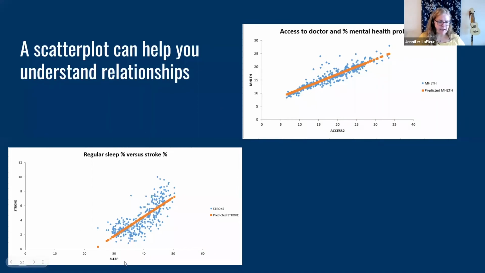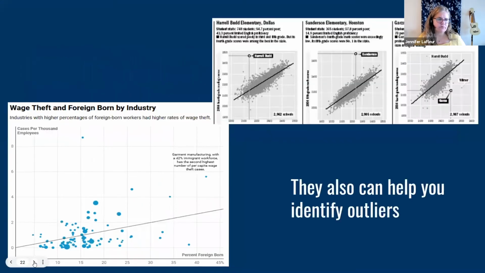This is whether people get regular sleep, the percent of people that say they get regular sleep and the percent of people that have had a stroke. Also a pattern, but a lot more noise, what we say noise and variation. So it's not as tightly related to the other variable. Scatter plots are also very helpful to just find outliers. Outliers might be problems in your data that you need to go back to the source and find more information about. They also might be interesting stories. They might be a tip for stories.